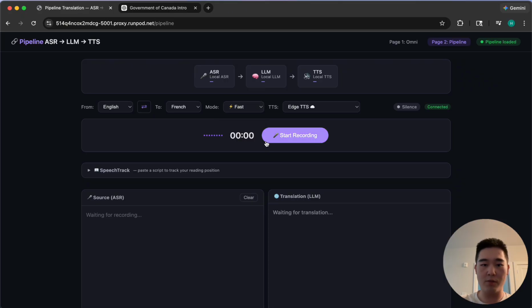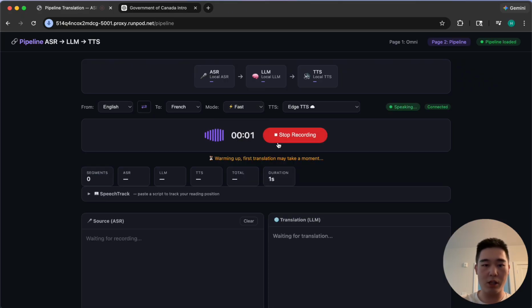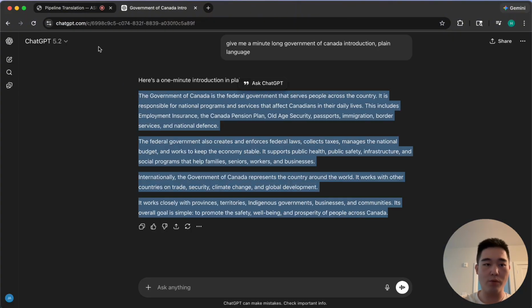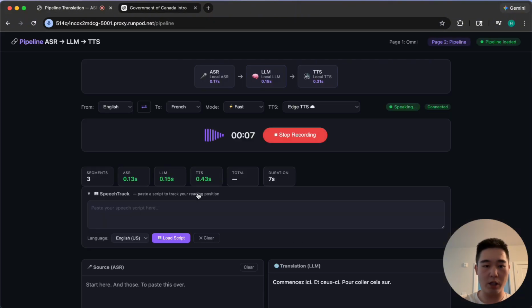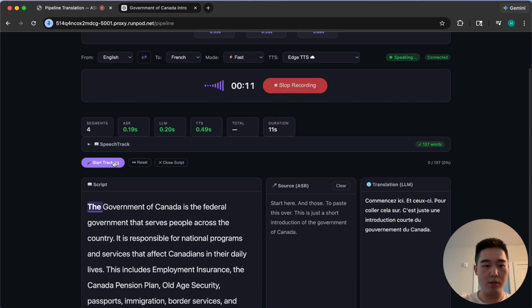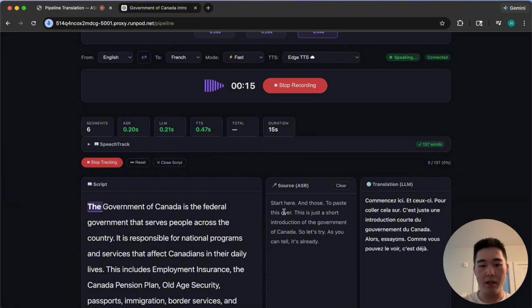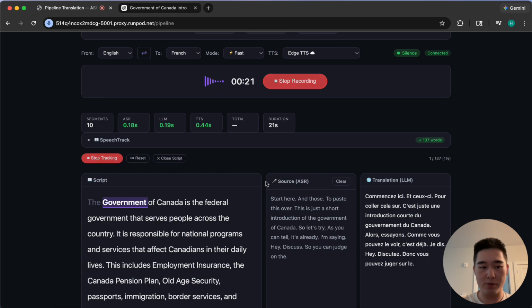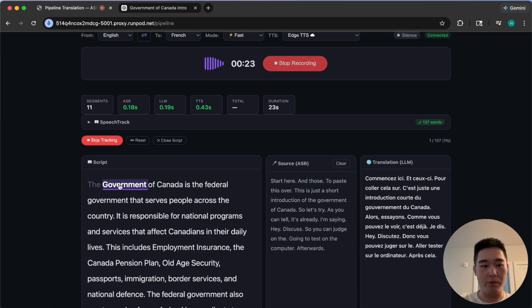So let me just give you an example. Let's start here. I'm also going to paste this over. This is just a short introduction on the Government of Canada. So let's start tracking. As you can tell, it's already translating what I'm saying, so you can judge the translation quality. I'm going to test the complete mode afterwards. Let me just read this.